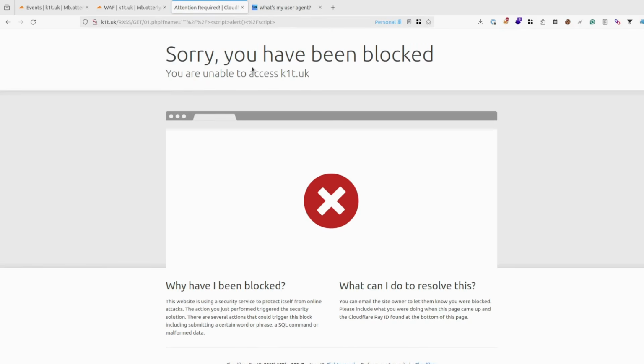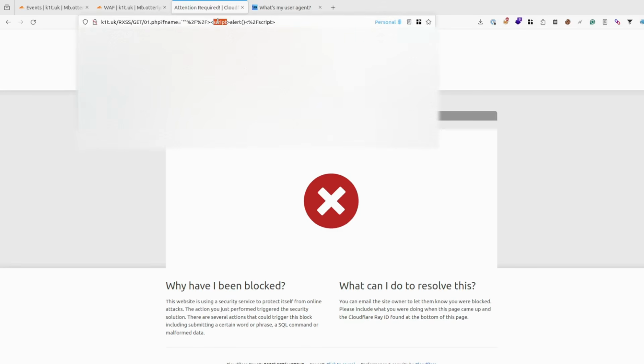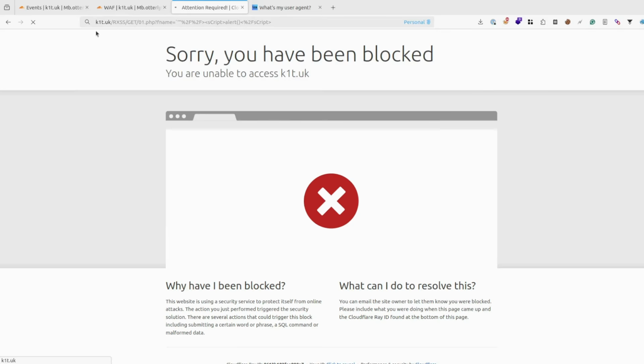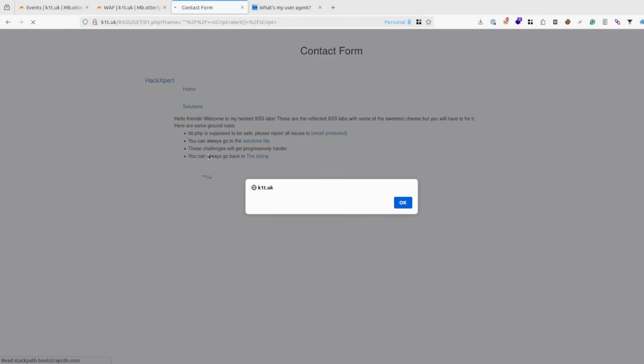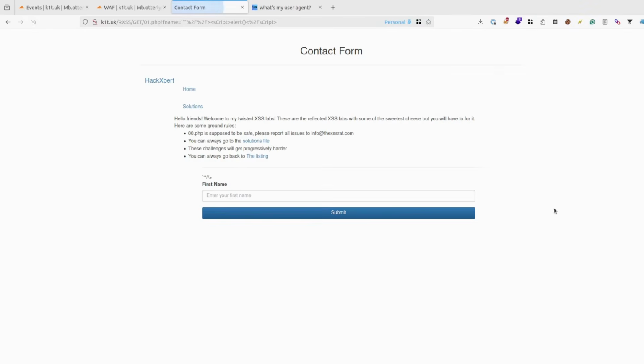But you are the smart guy and you want to bypass it. So that rule basically just checks for words like this, script. How can you avoid it? Just by using some uppercase letters. And if you hit with uppercase letters, you have successfully bypassed it.